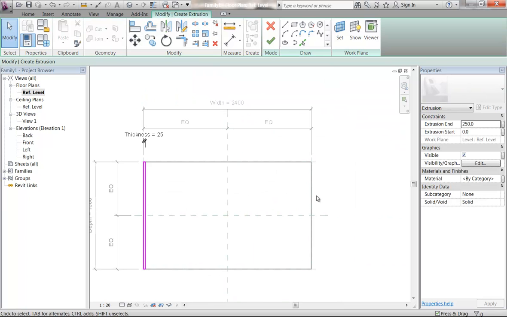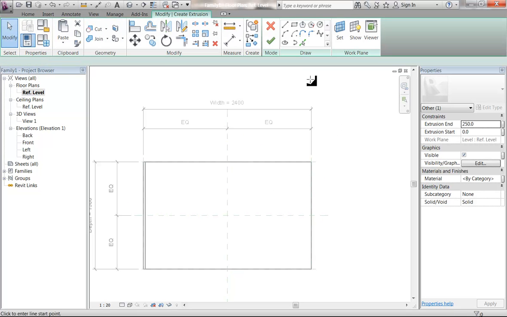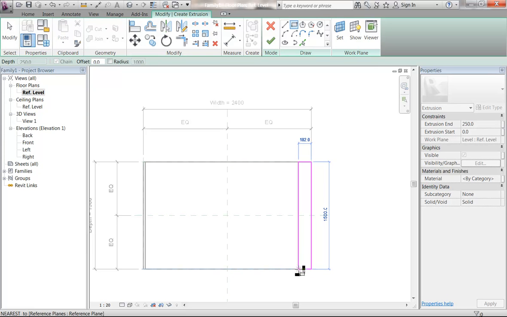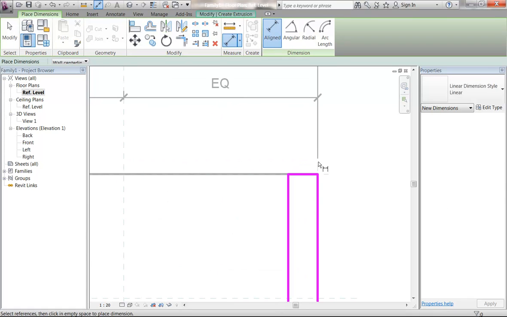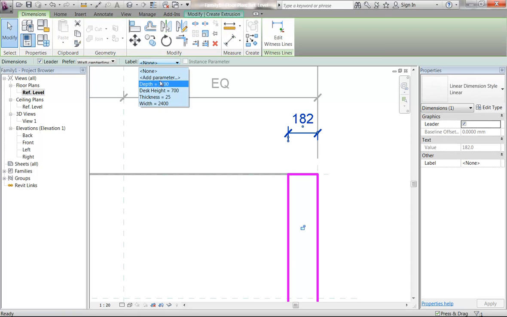Okay, and so over here I can do another one. So I'll just do a second extrusion. Again with rectangle, locking the 3 sides, and then with the dimension tool again, I'll draw from the reference plane to the line on the inside, place the dimension to one side, come back to select it, and then again set it to be thickness.